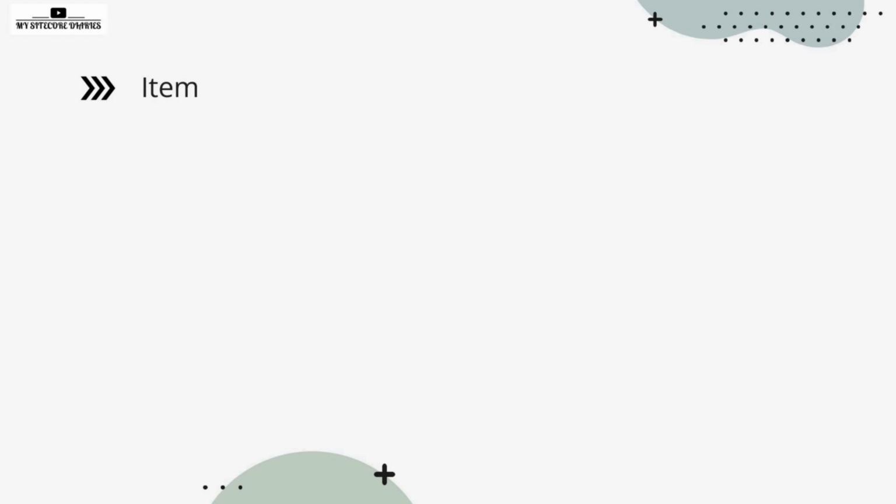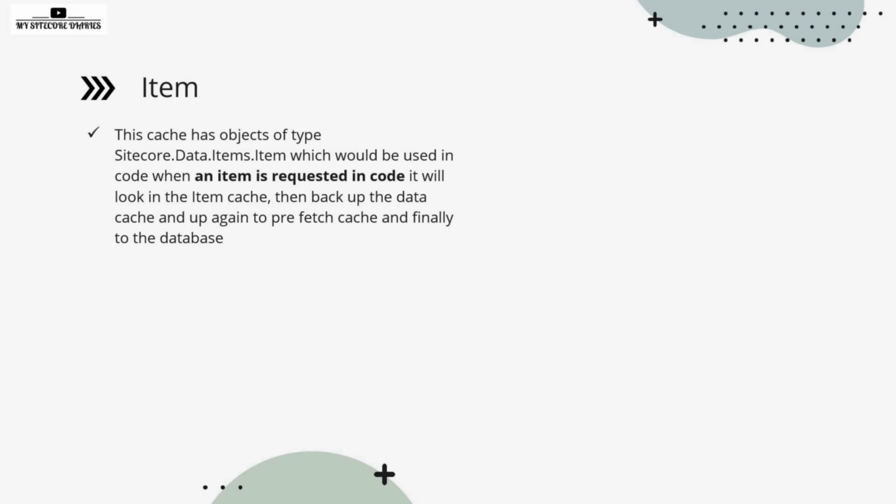Now the next one is the item cache. This cache has objects of type sitecore.data.items.item, which will be used in the code. When an item is requested in the code, it will look in the item cache, then back up to the data cache and up again to the Prefetch cache, and finally to the database. So the item cache is basically used when you are requesting an item in your code. If you are trying to access the item via code, then it will utilize the item cache.